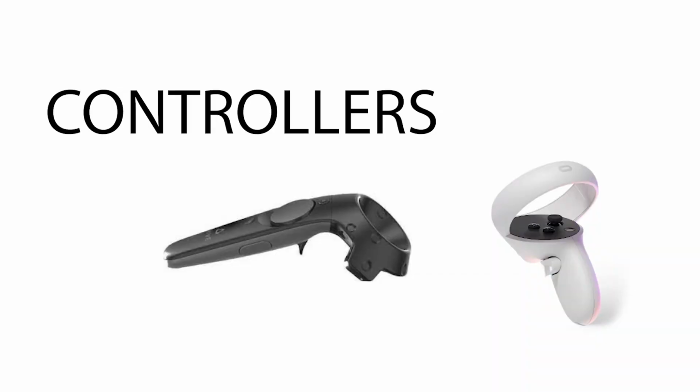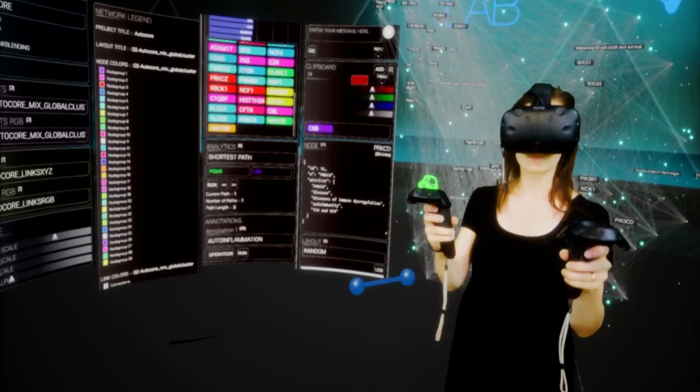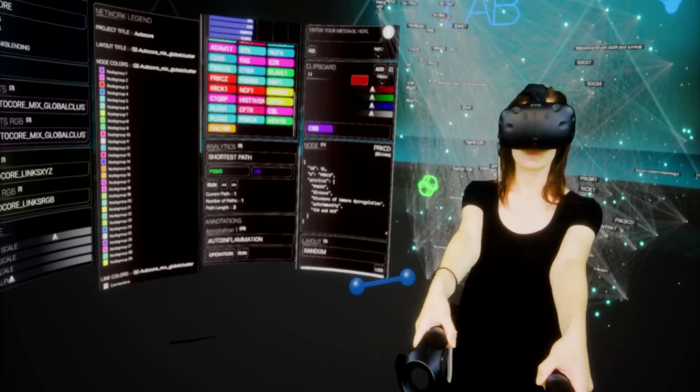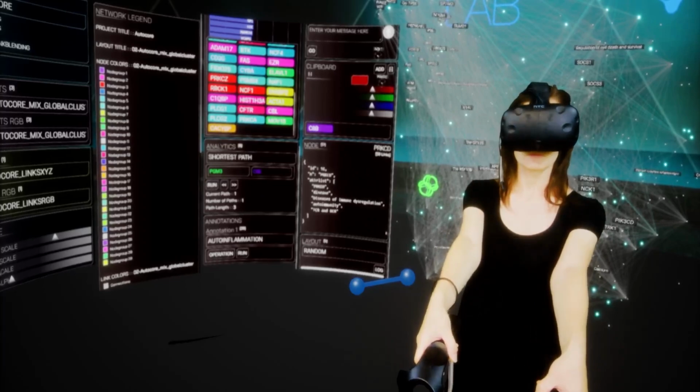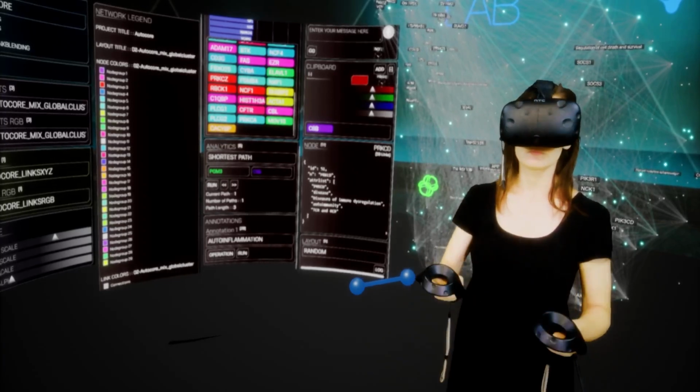Hand controllers. Our VR platform provides seamless interaction with hand controllers. With these controllers, you have full control over your movements and actions within the virtual environment.